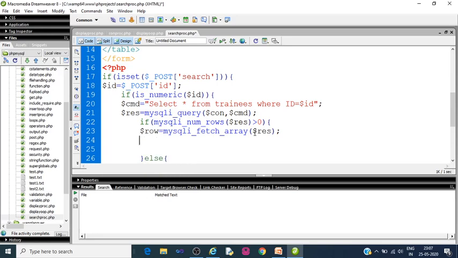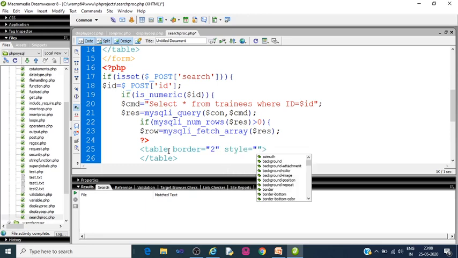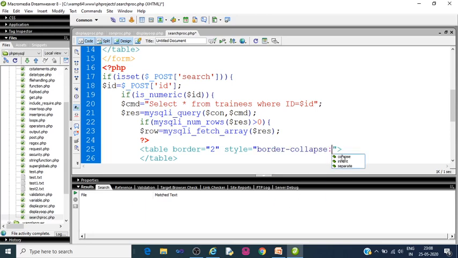Here we will start, and within this we will make a table, /table, and within this we will use border and style border-collapse is collapse.